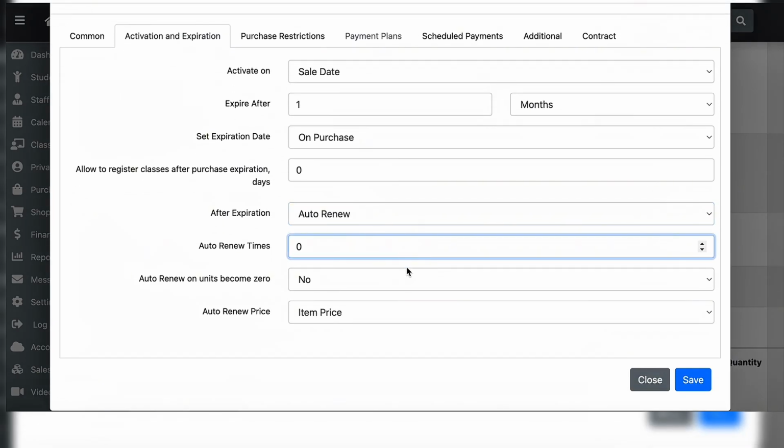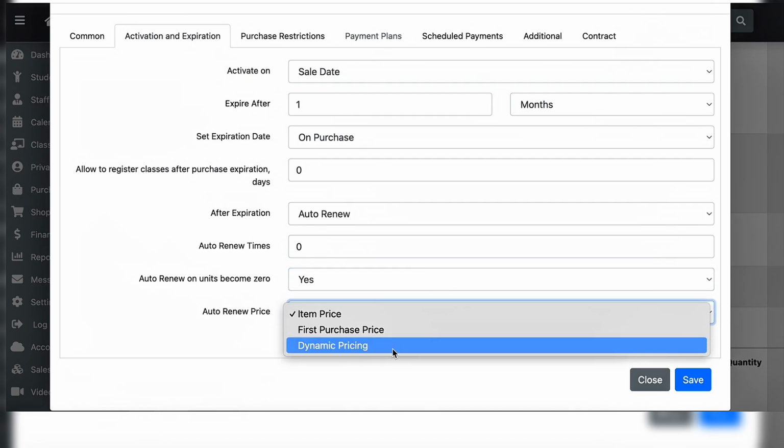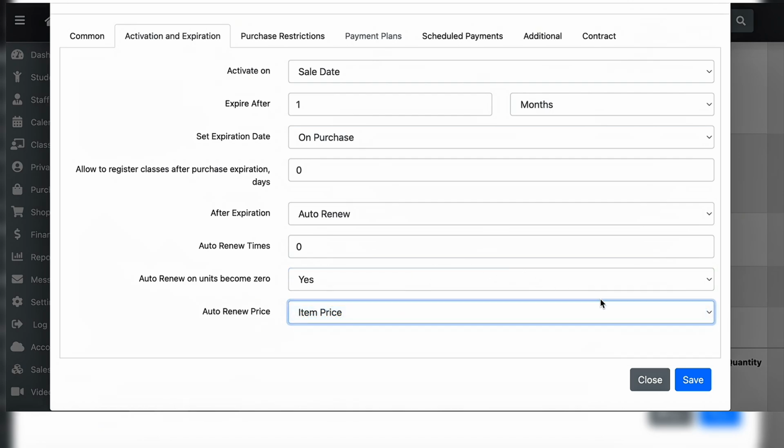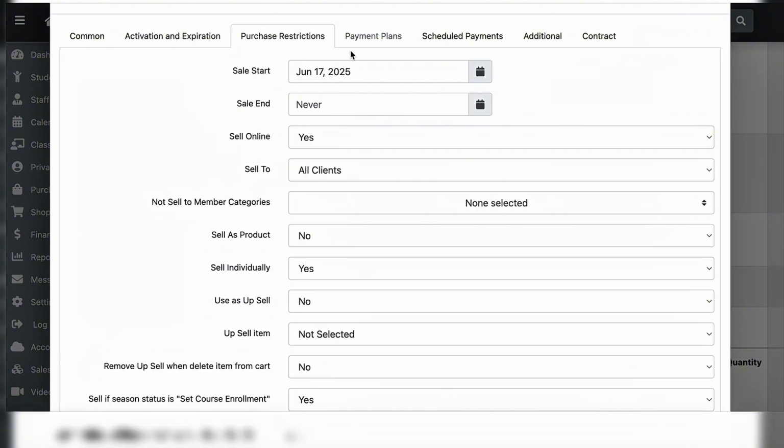Enable auto-renew, set how many times it should repeat, for example, 999 times, and choose whether it should renew automatically when the membership runs out.